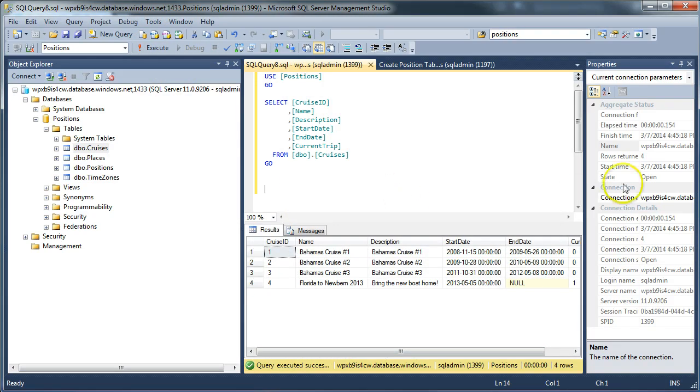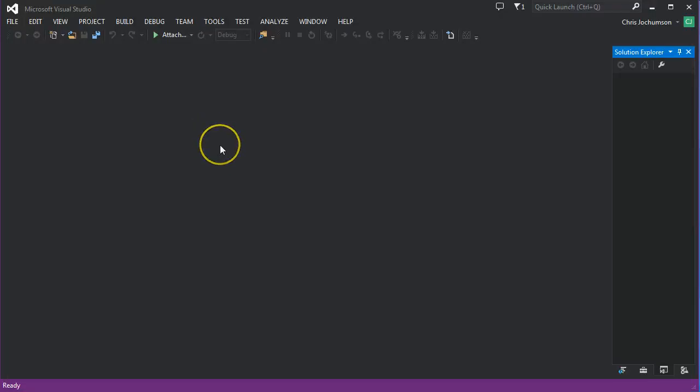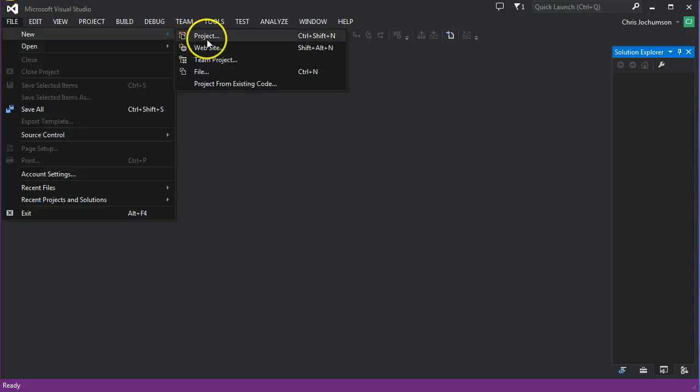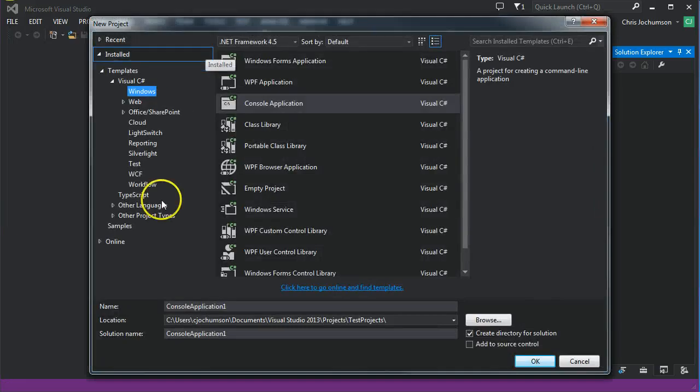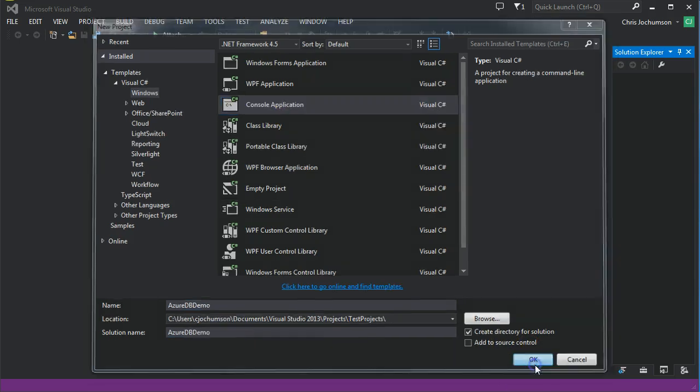So, the next thing we want to do, we've got our database set up, we populated it with data. Let's go ahead and create an application in Visual Studio to query that data. So we'll go ahead and create a project. And I think I'm just going to call this, say, Azure DB Demo. And we want a console app. We'll say OK.